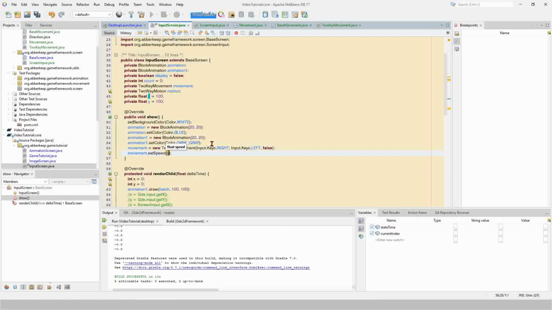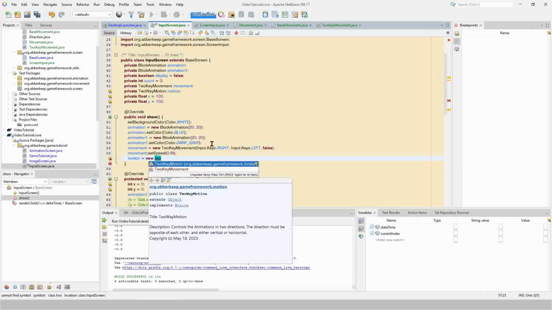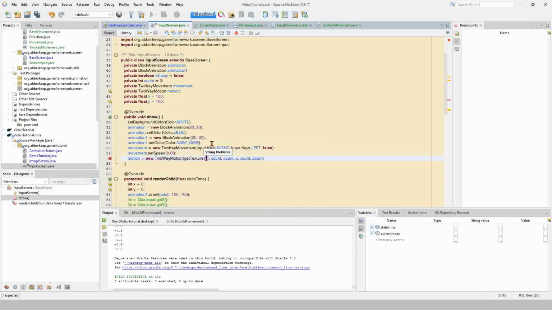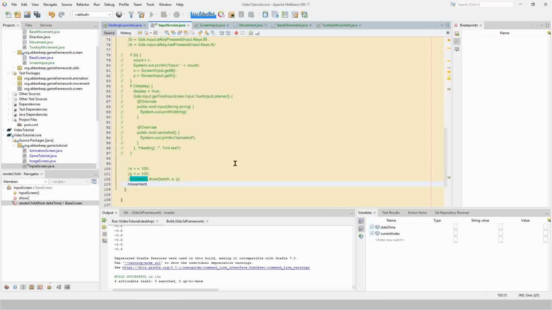And we need to set our speed. We're going to set our speed to 0.8 pixels per second. Then we'll create our motion. We'll get our texture, which is our JoJo running, which is 50 by 62, duration of 0.2, and it's 1 and then 0. Here we do our movement, and we'll call update based on the delta time.